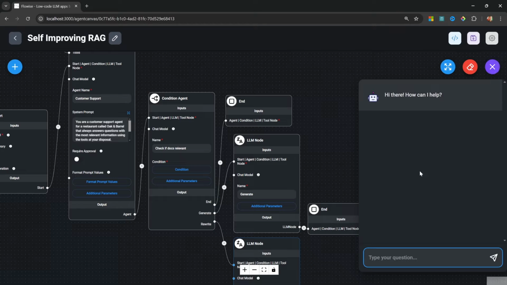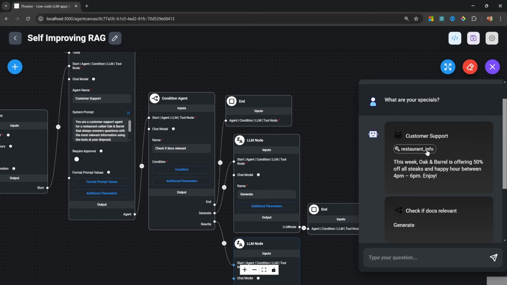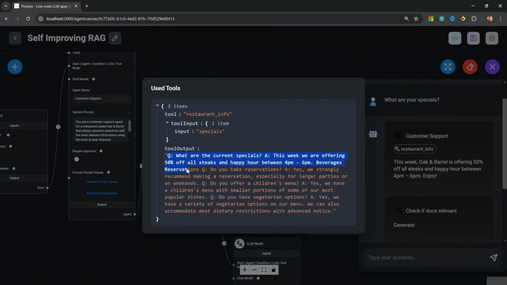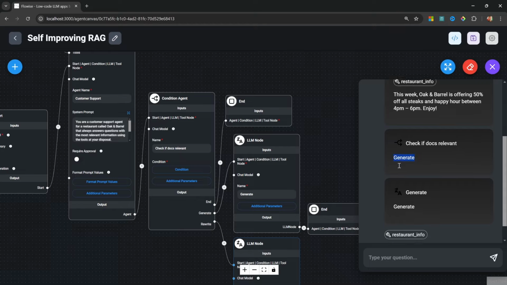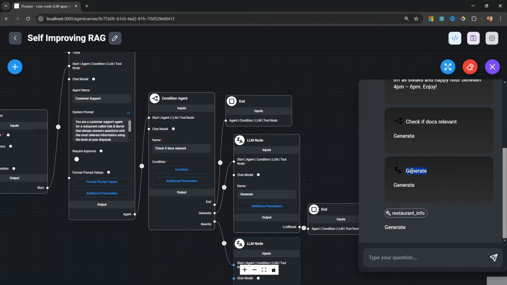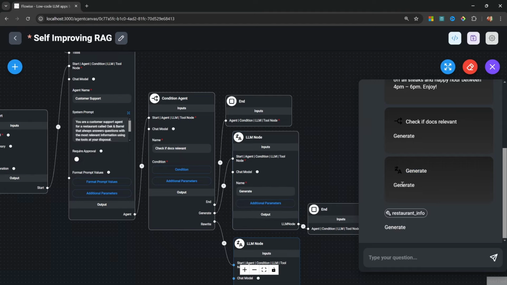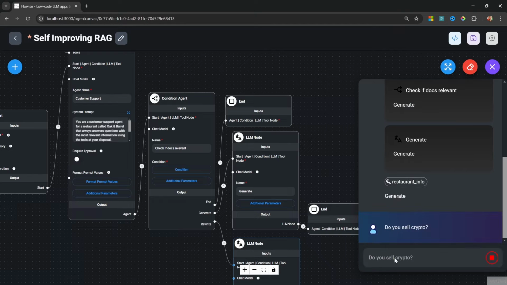Let's go to chat, and let's ask something that's relevant to the restaurant, like, what are your specials? Right, so our customer support agent was able to fetch information about the specials from the knowledge base, and we can see that the condition agent correctly determined that the generate path should be followed, and therefore the generate agent, this one over here, output the word generate. Let's ask a question that's not related to the restaurant, like, do you sell crypto?